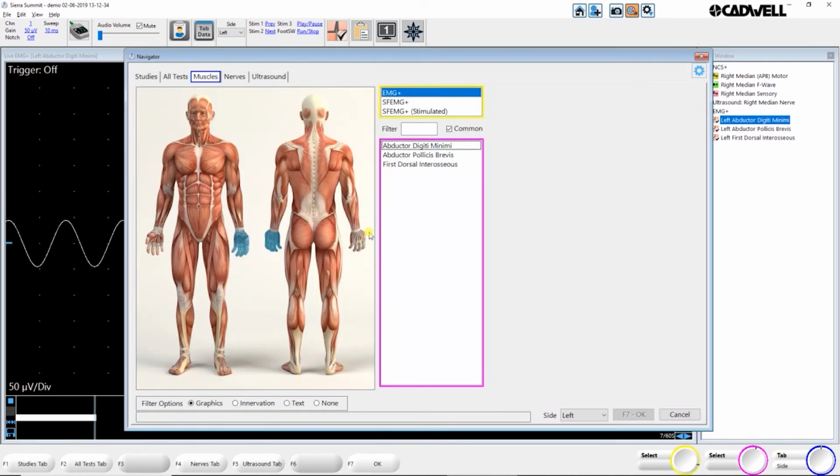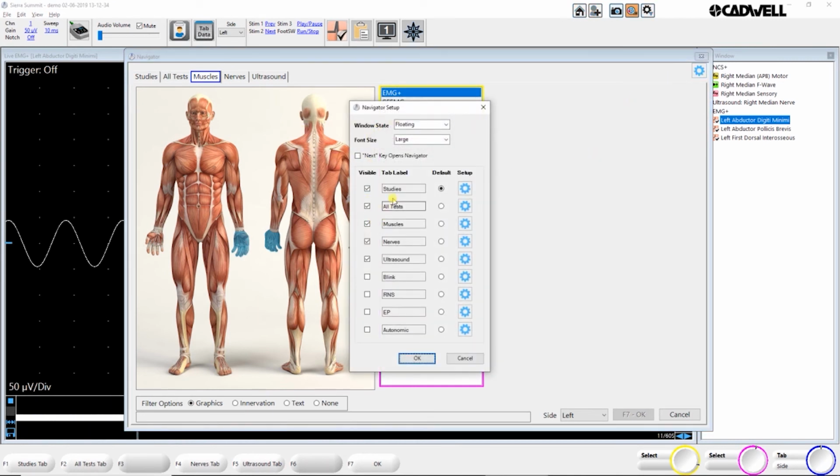F7 takes me back to the Navigator. I'm going to go back into the Cadwell settings, show you a few more options here. So in the Cadwell here, if we go into each tab, we can actually relabel what the tabs are called. So if you want to call this the EMG tab instead of muscles tab, you can just type in there EMG, and that's what will show up as the tab title. You can choose the window state, whether you want the Navigator floating or a tabbed hidden window on the right side of the screen. And you can choose font size for the Navigator.